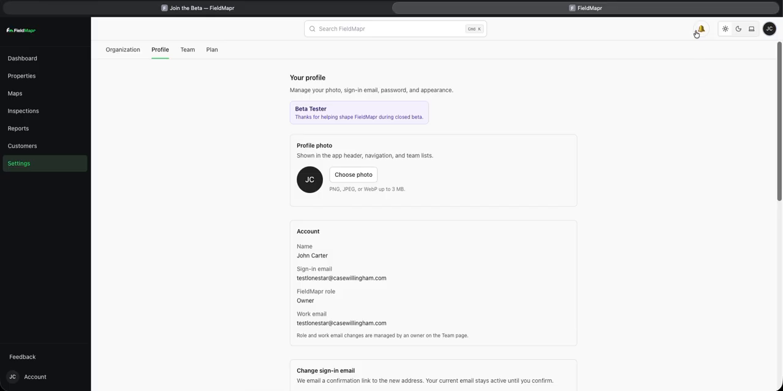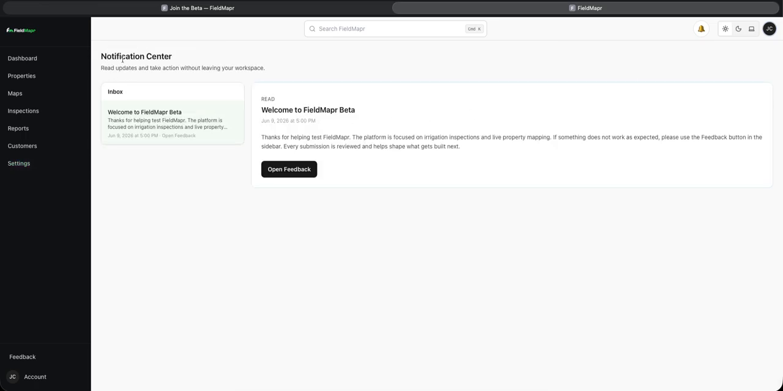And then the last thing up top here is we have our notification center. So anytime we come out with an update or something, we'll send out a notification, and you can read about that here. You can click open that notification. It'll take you to your notification center, and you can read everything that we've pushed out here.